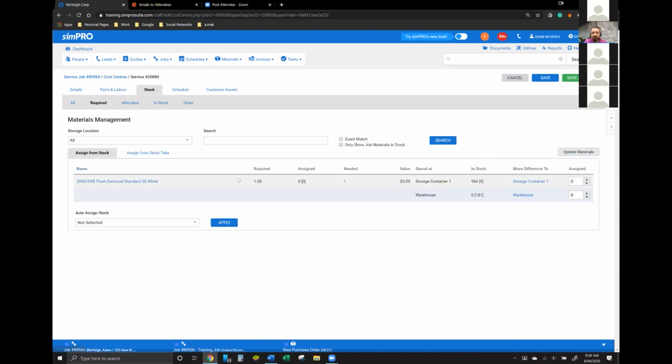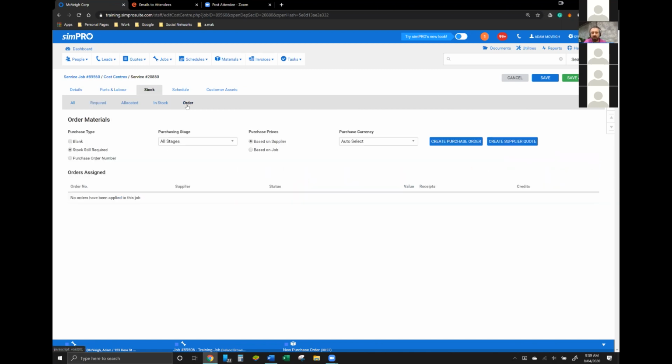So in my required tab, I can see I need one of them. I do have a whole bunch in stock, but I'm going to ignore that for a moment. I want to order anything that's been allowed for on this job. What I want to talk about here specifically is this purchase prices. So we've got purchase prices based on the supplier or based on the job.